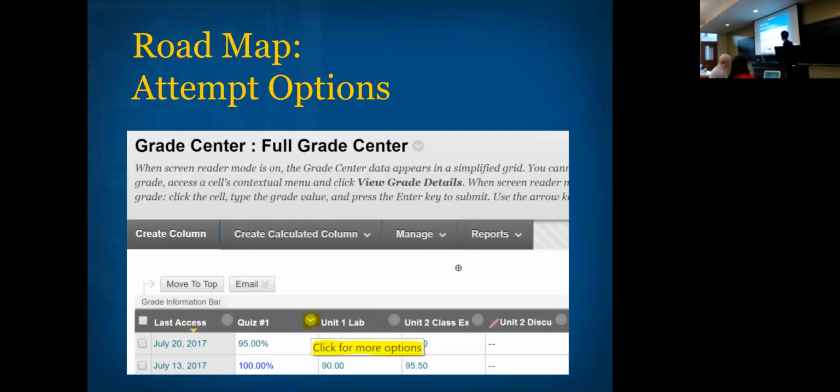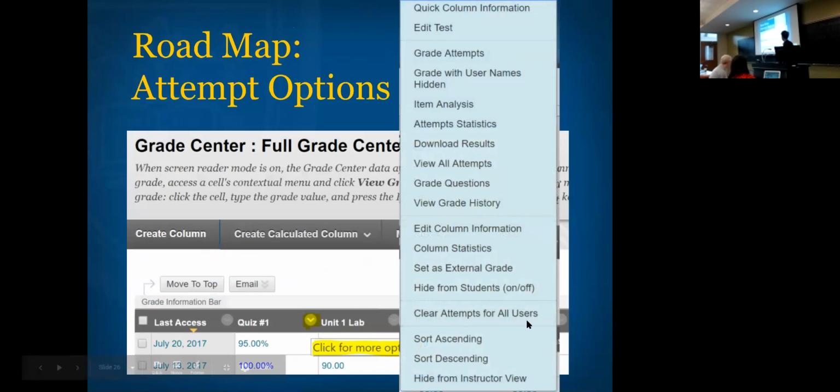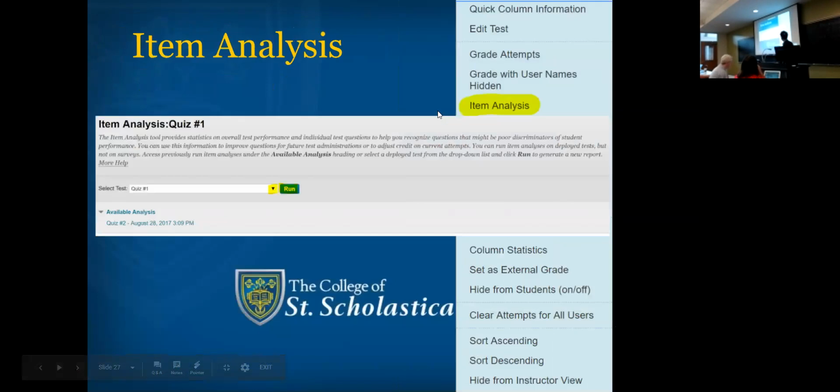Attempt options are kind of nice. There's all kinds. So this is a whole other Blackboard gradebook. But item analysis is one I tend to like quite a bit. And if you do that, you click item analysis, you can select a specific assignment and then hit run.